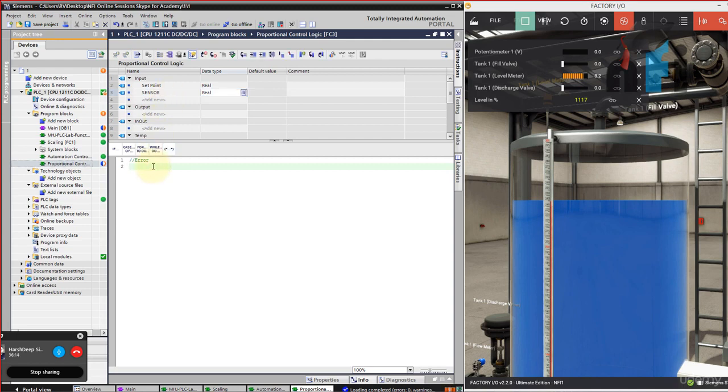Now the error will be the difference between that. So let's define the error as a temporary variable, because temporary variables are those which we use just for calculations in our logic. So I will write error here, and error is also real. Error is equivalent to set point minus sensor. This is the error, and this should always be a temporary variable, because this keeps on changing.